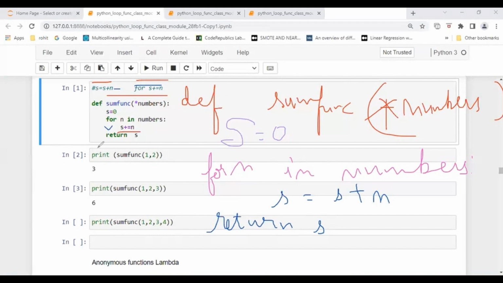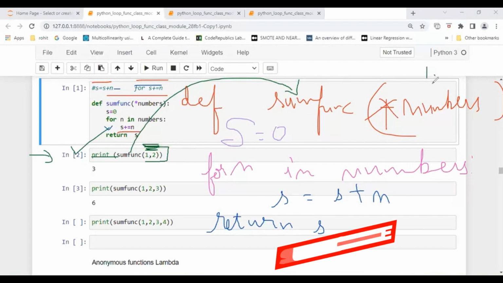I'm calling it one by one. Now see this line number 2. I'm calling this print sum function, and here 1 and 2 is there. So it is going to call the sum function. Here I'm just writing 1. So what will happen? Inside the number 1 and 2 will go here. So here you will be receiving 1 and 2.